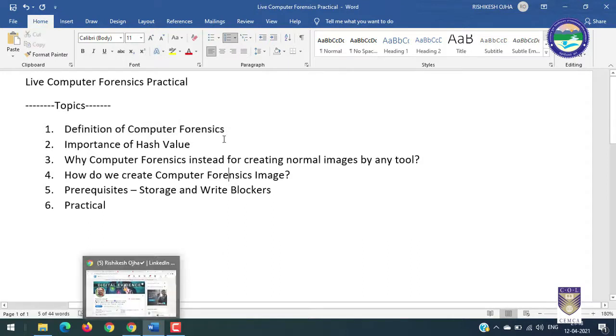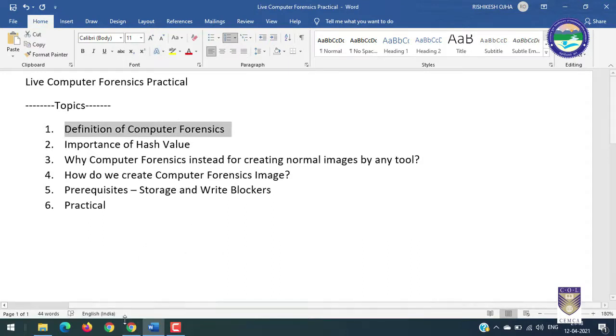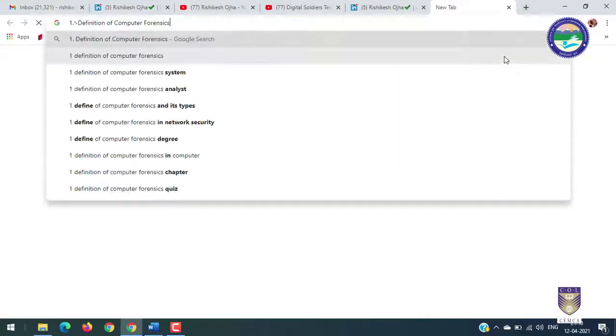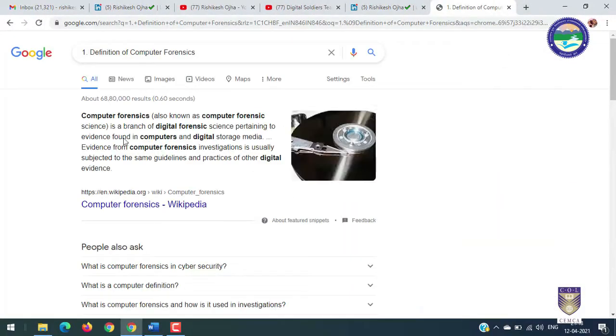topic, definition of computer forensics. I'm copying it here, then pasting it into my Google search, and you can see computer forensic is known as computer forensic science. It's a branch of digital forensic science pertaining to evidence found in computers and digital storage media. Evidence from a computer forensics investigation is usually subject to the same guidelines and practices of other digital evidence.